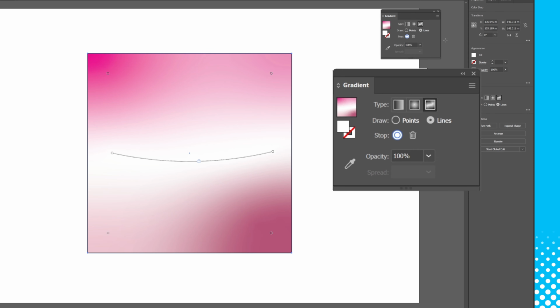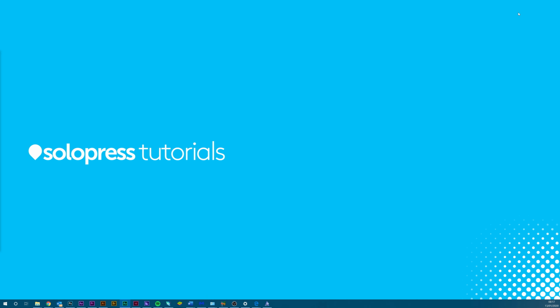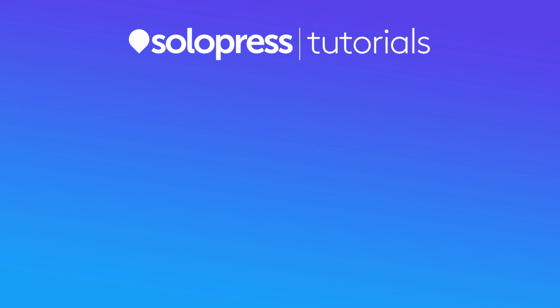The gradient tool is very versatile and it's currently a graphic design trend, especially the freeform style. Thankfully, Adobe have made it simple and easy to use. So that's how you use it.